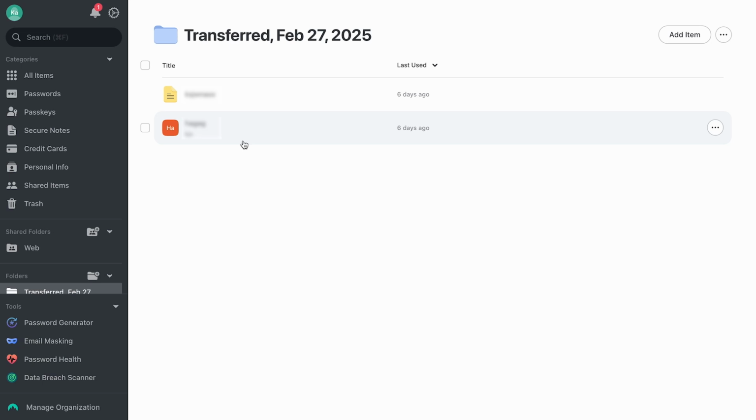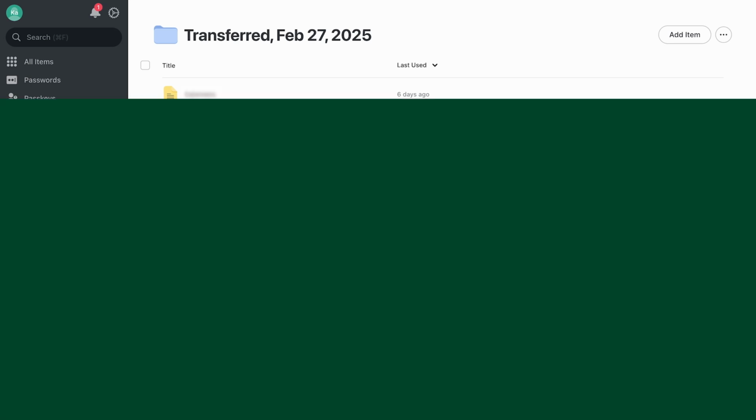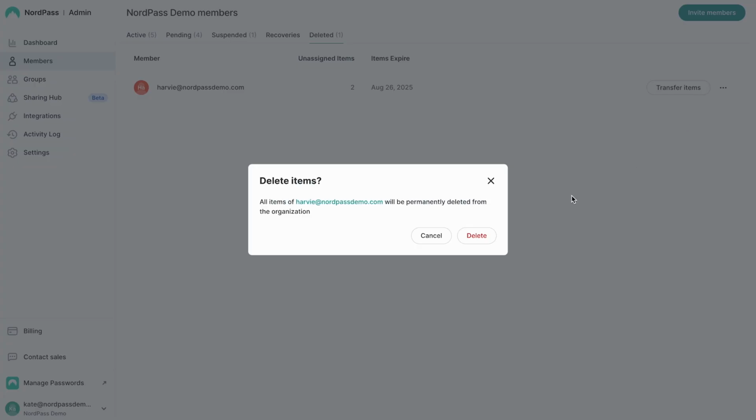It's important to note that while individual items and those with shared permissions can be transferred, items located within shared folders are excluded from this process. We recommend transferring shared folder ownership before offboarding the exact user from NordPass. Without intervention, the deleted members' items will remain accessible for 180 days before being permanently deleted. If transferring isn't necessary, you can delete these items outright, ensuring no residual data remains.